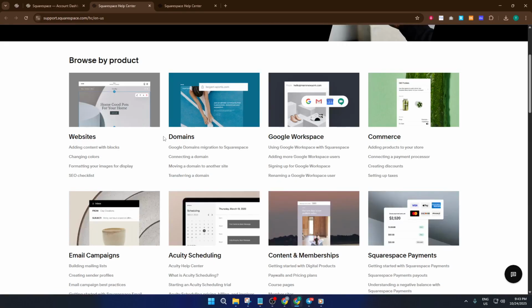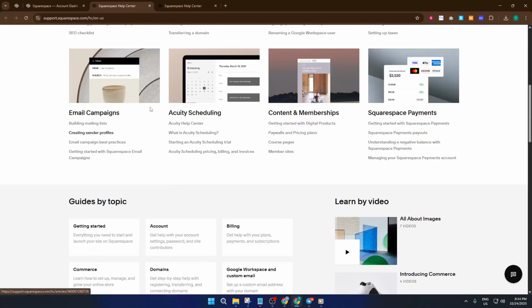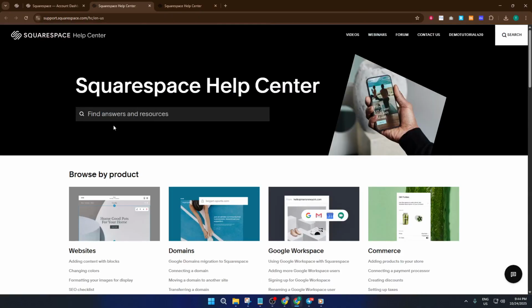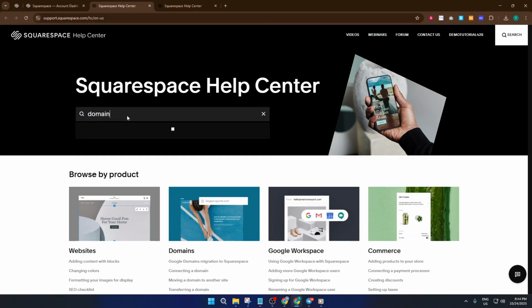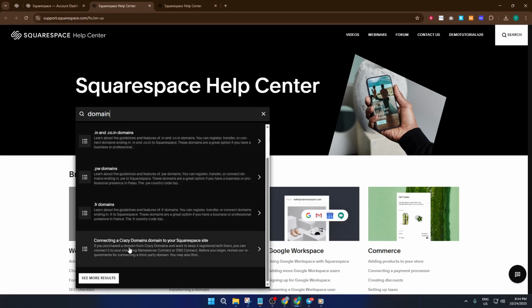Once you're inside the Squarespace Help Center, you have a couple of options depending on what kind of help you're after. At the very top, you'll find a search bar. This can be a powerful tool. Just type in any word or phrase related to your question, like custom domain, billing problem, or adding products, and you'll get a list of articles that explain common issues step by step. If you're not sure exactly what to search for, don't stress. Sometimes it helps to just scroll and explore.